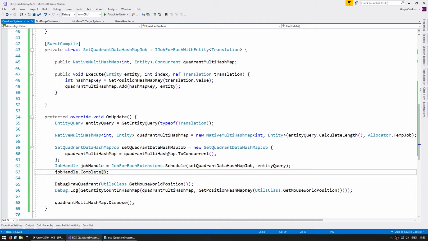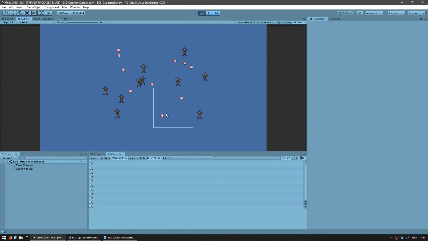Alright, so that's pretty much it. Our code should still be working exactly the same as previously. However, right now we are benefiting from multi-threaded code. Let's see. And yep, there it is. Everything still works normal. This quadrant has indeed 2 entities, this one only 1, and yep, everything is working correctly.